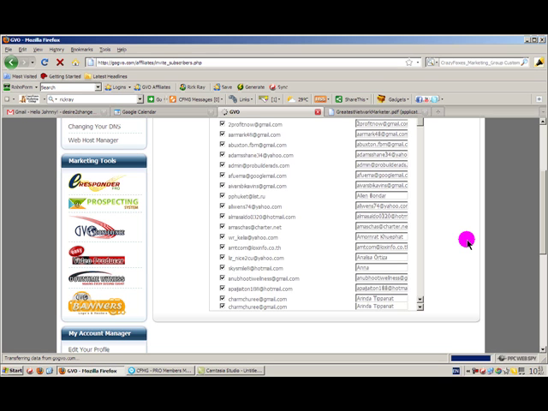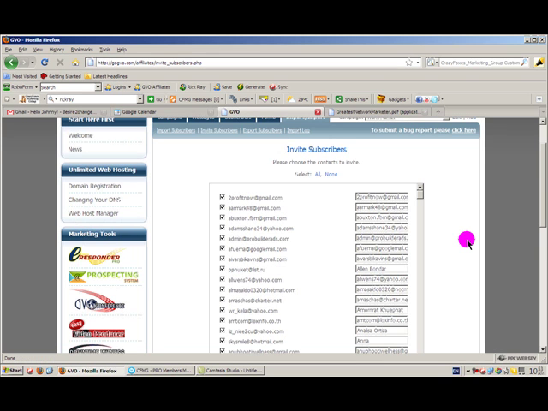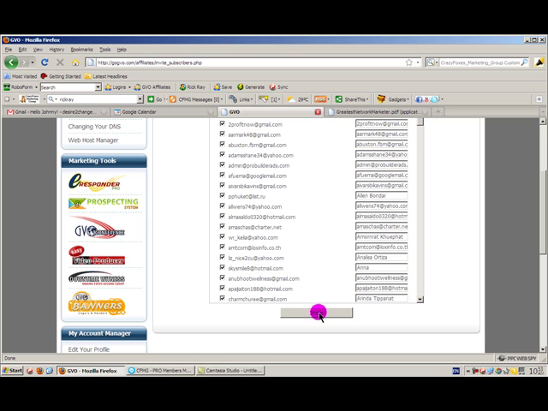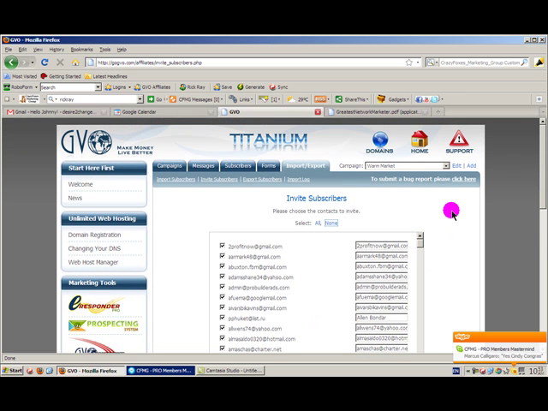And once it's completed that, then you have a section where you can select all. You could deselect the ones that are all selected by default. You could click on none and deselect them, and then select them manually if you want to do that, and then you just click invite, and that will add all of the subscribers that you want to your autoresponder.